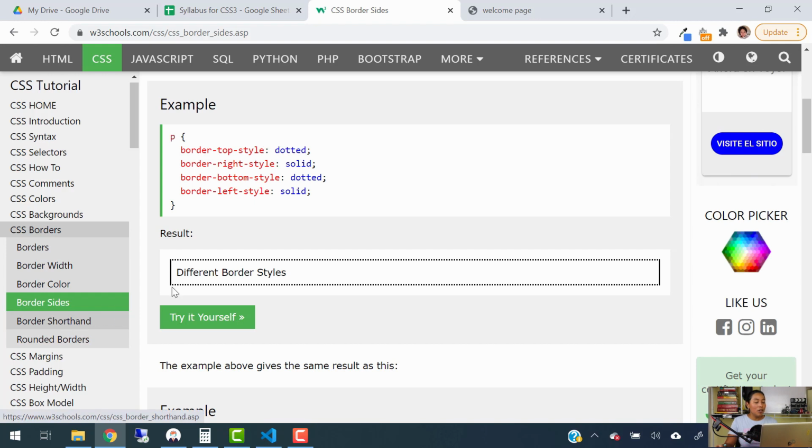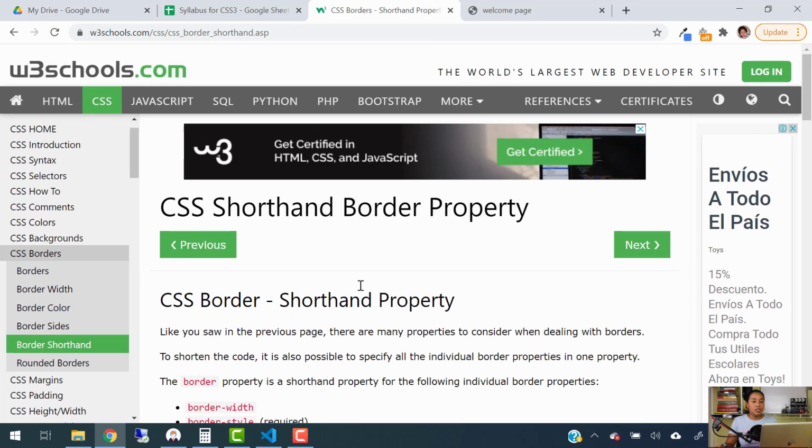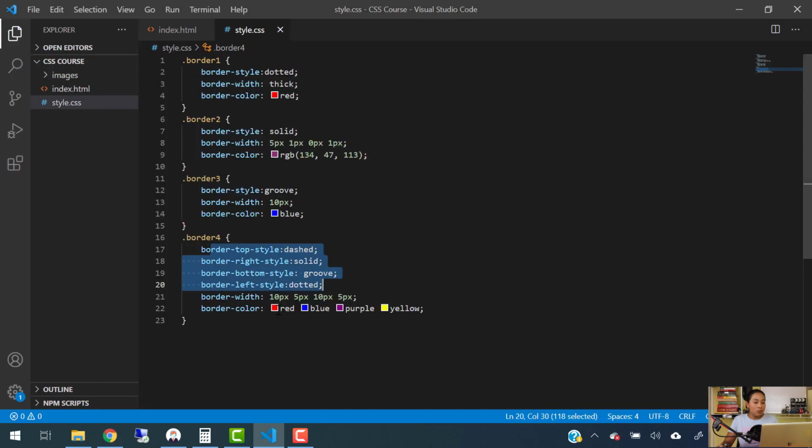Okay, now let's move on to the next one, which is the border shorthand. Well, the border shorthand is just how to write your code shorter. And I showed you before in border sides how you can do this in border width, and also how you can do this in border color property. So the shorthand to apply this as well to the style is the same. So if I want to write all this in a short code for borders, it's very simple.